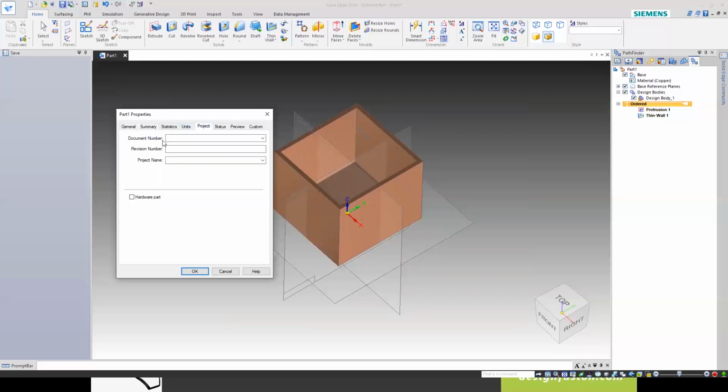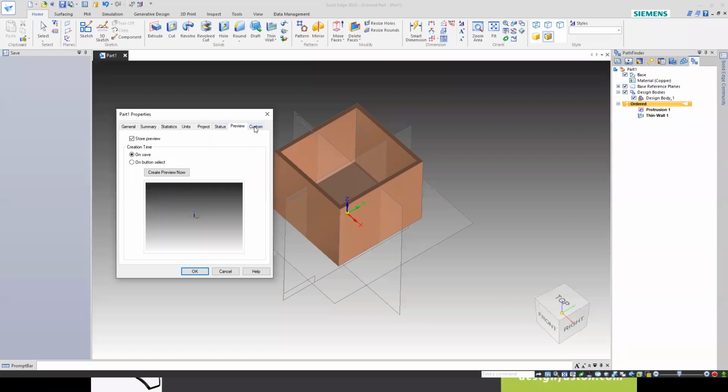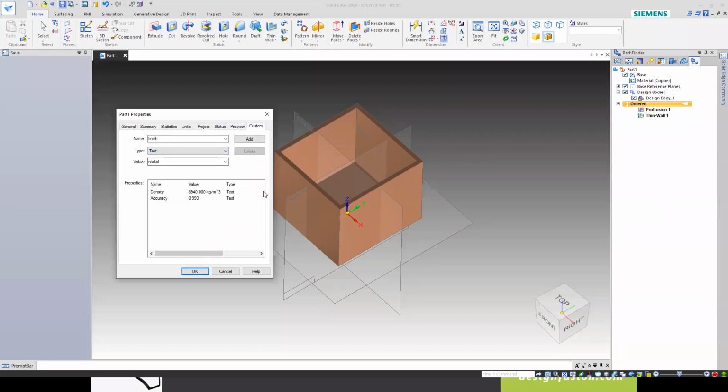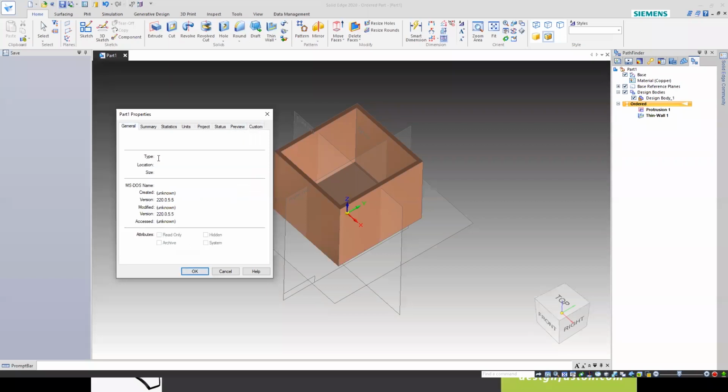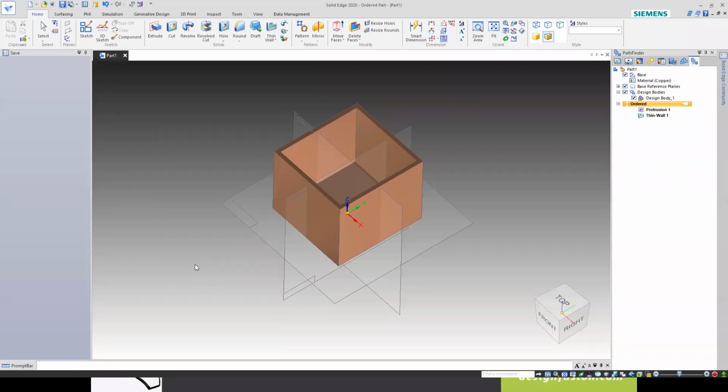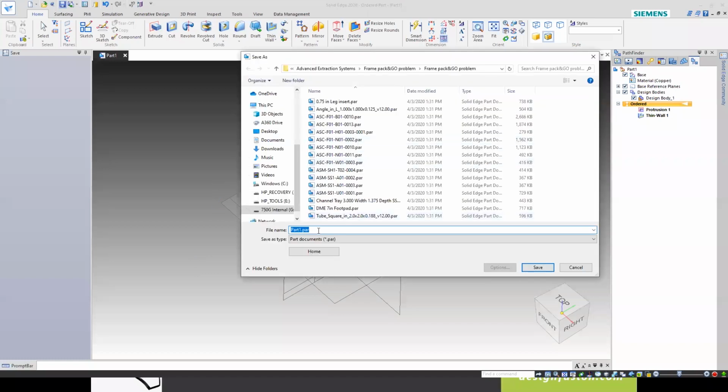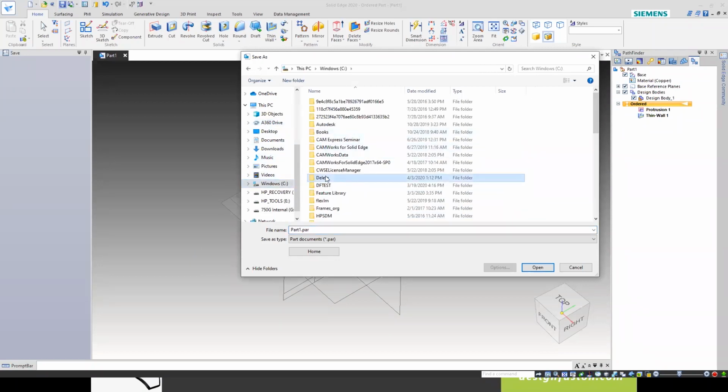I could put in document numbers, revision numbers, make this a hardware part if I was making a nut, bolt, or whatever. I could turn on preview options. I could even put in custom property information here. Once you've filled this out, you say okay, and then you're prompted to give the file a name and a location on where you want to save this information.